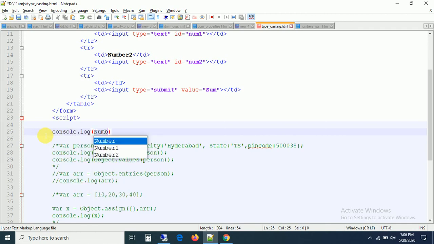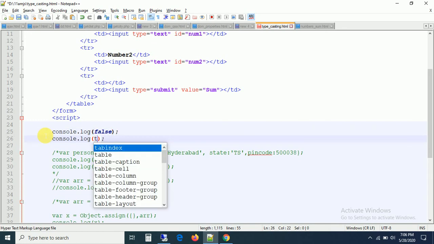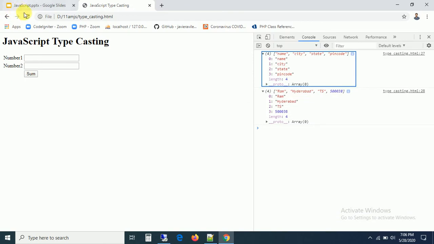Let us go with the number. So I have a boolean value false. Here I have something called false. This is a boolean value. I have one more boolean value called true. If we print them in the console, we get true and false only.